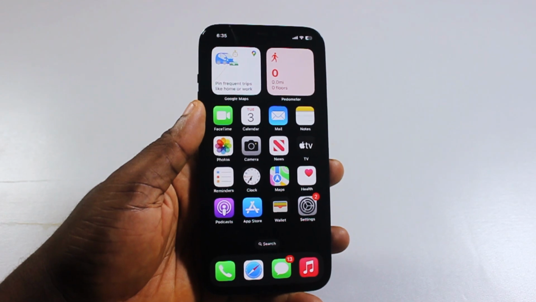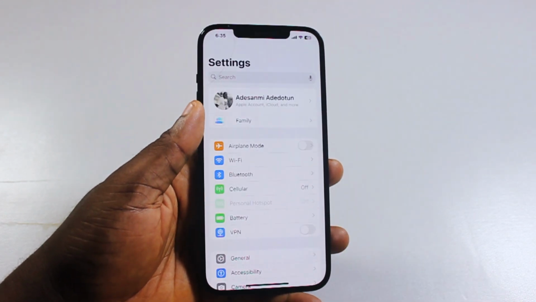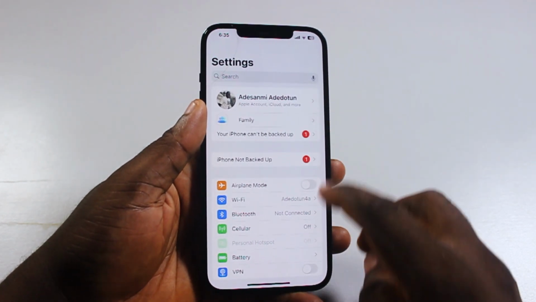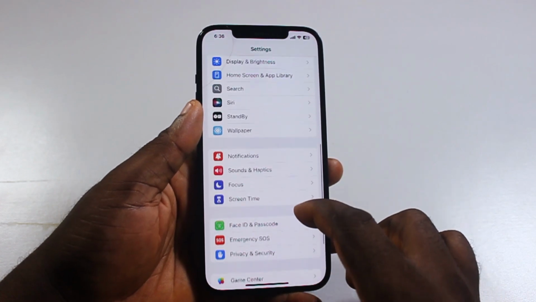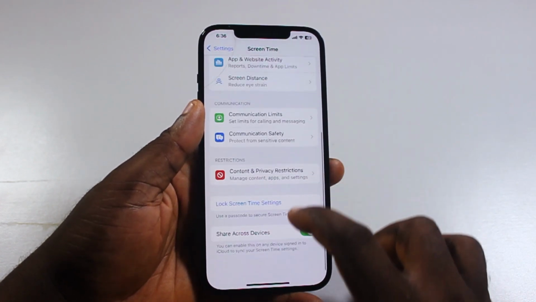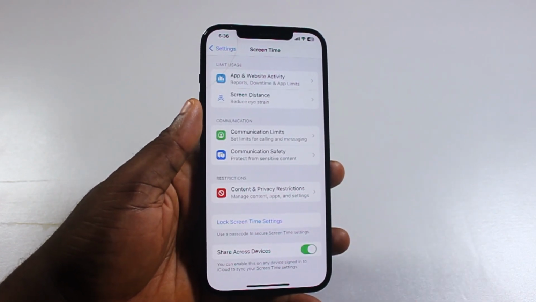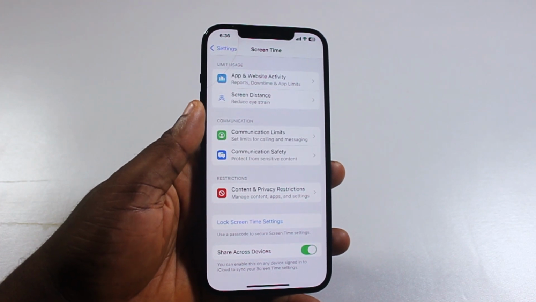Now, to lock your Apple ID on iPhone, go to settings, and you should see your Apple ID unlocked. Then scroll down and click on screen time. Now scroll down the screen time, turn on screen time if it is disabled.